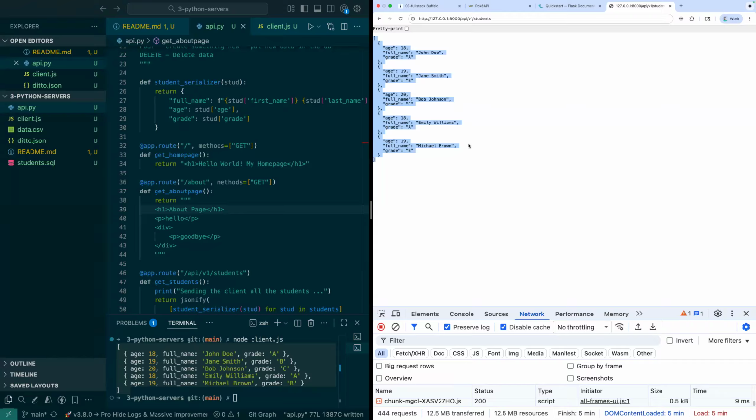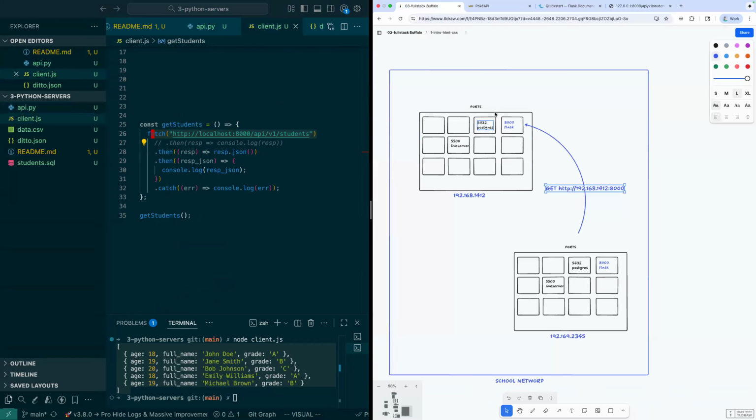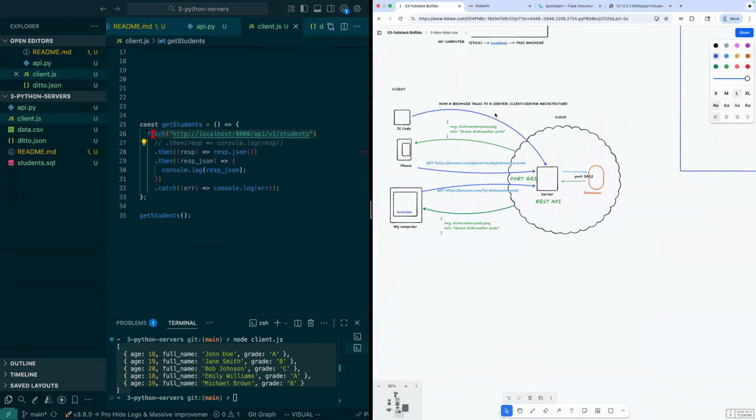Alex, yes, sir. So this client.js file, it's not part of your Flask server, correct? It's more like a test suite. Correct, in a way. Exactly.